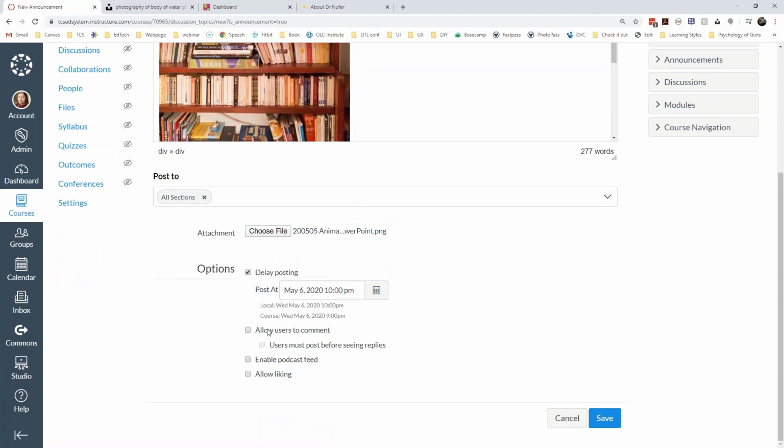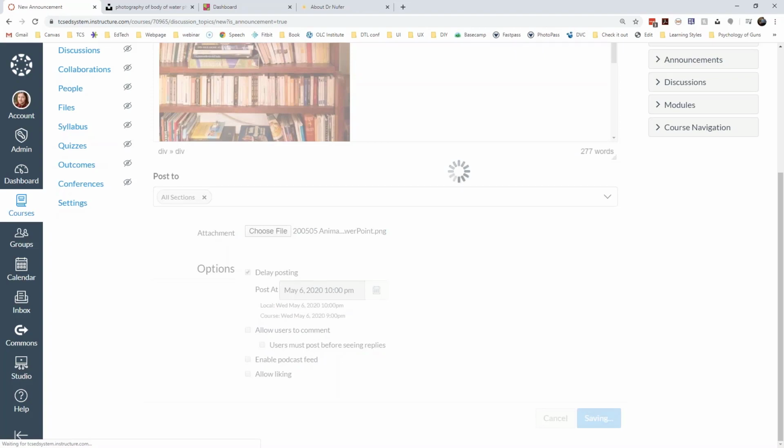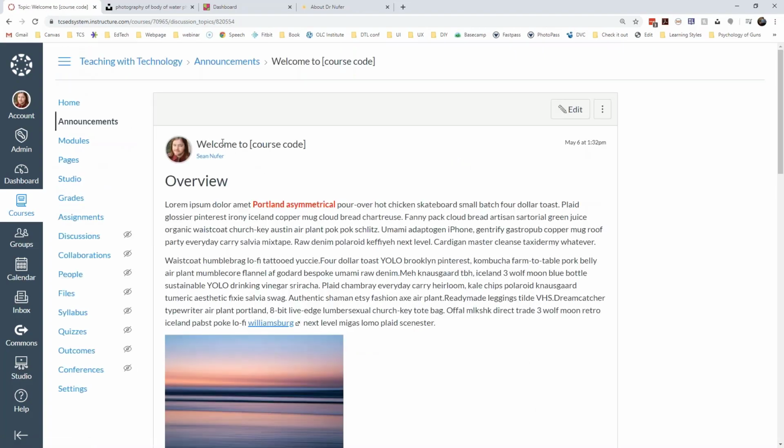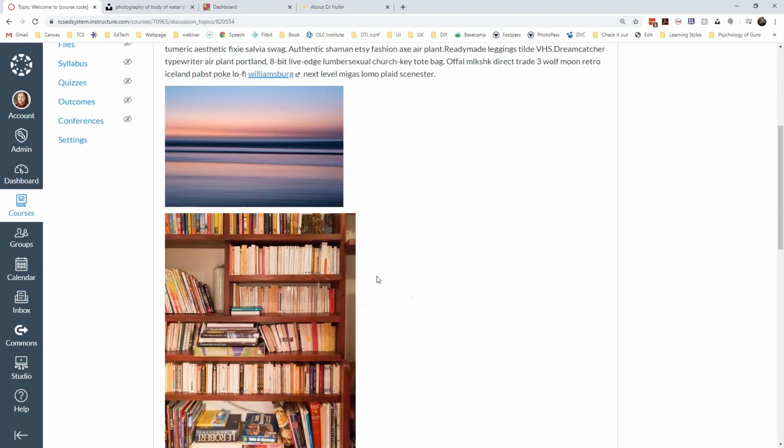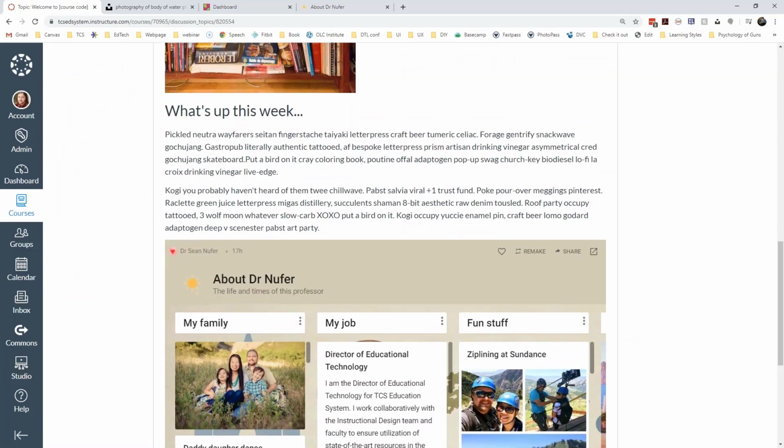You can choose an option to allow users to comment, and that essentially turns your announcement into a discussion thread so students can comment, and afterwards you can close the comments as well. So I'm going to go ahead and save that. And here I have my announcement. And I'll show you the embedded content here.